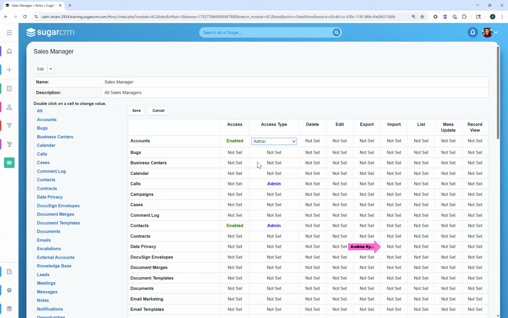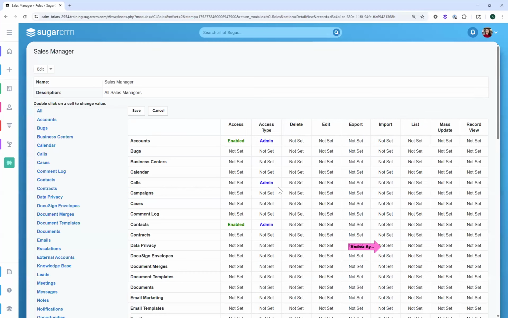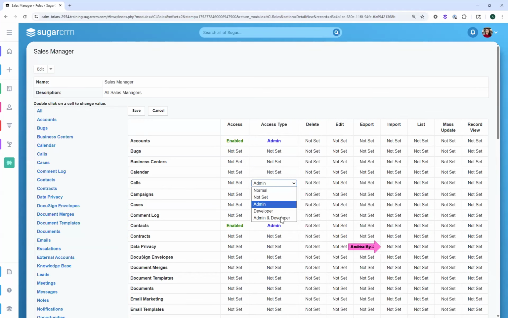Admins can see all records no matter what the team is. That's what admin means. If you throw in developer, that means you're giving this group access to Studio in the Developer Tools panel to make changes to that module. Be very, very careful who you give that to. Too many cooks in the kitchen type thing. So just be careful about who you give developer to.